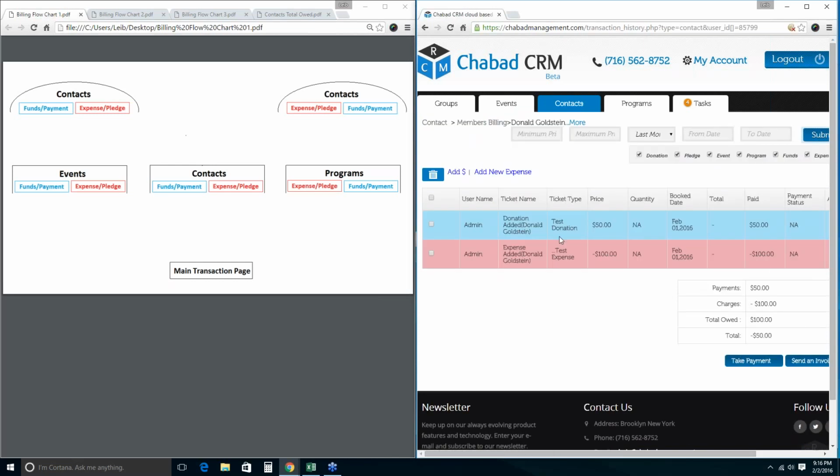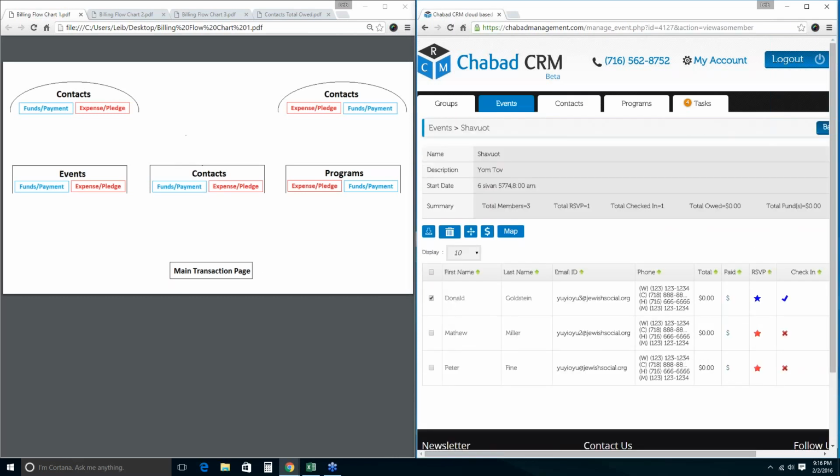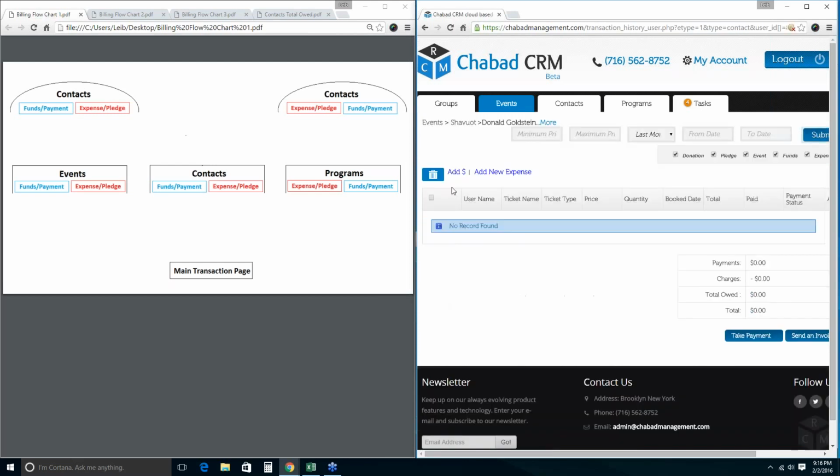Here it shows me a bunch of stuff. But if I go to Donald Goldstein inside the event, it's not going to show me anything, because for Shavuos, Donald Goldstein doesn't owe any money. He owes that money, or he made those payments, towards other folders. So therefore, it's not going to show it to me here in this folder. I have to go a step down to more general, or more down to the source, the bottom of the cone, to find those details. But to Shavuos, Donald Goldstein has nothing.